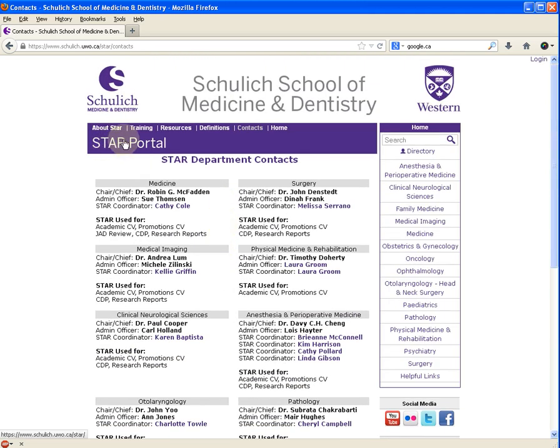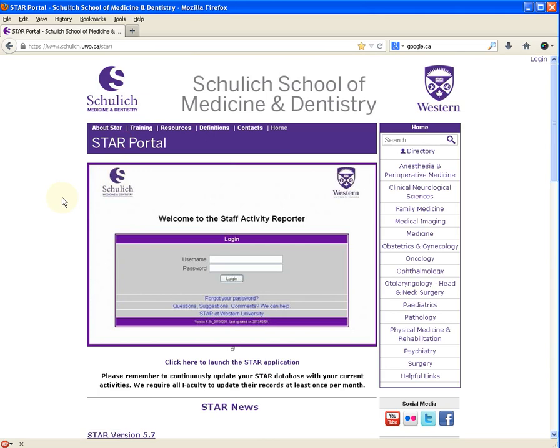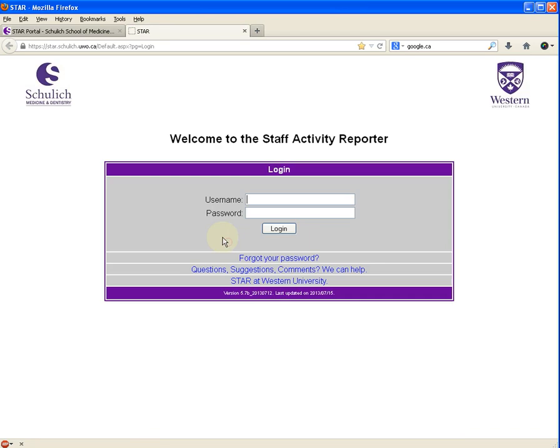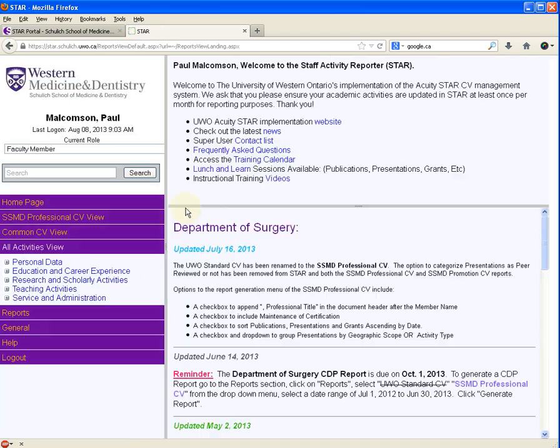So clicking back on the word STAR portal will take you back to this launch screen. I'm going to go right into the application. So clicking on this image of the application will take you to the login page. I will log on. Once that happens, you're presented with your home page. And the home page shows you information.